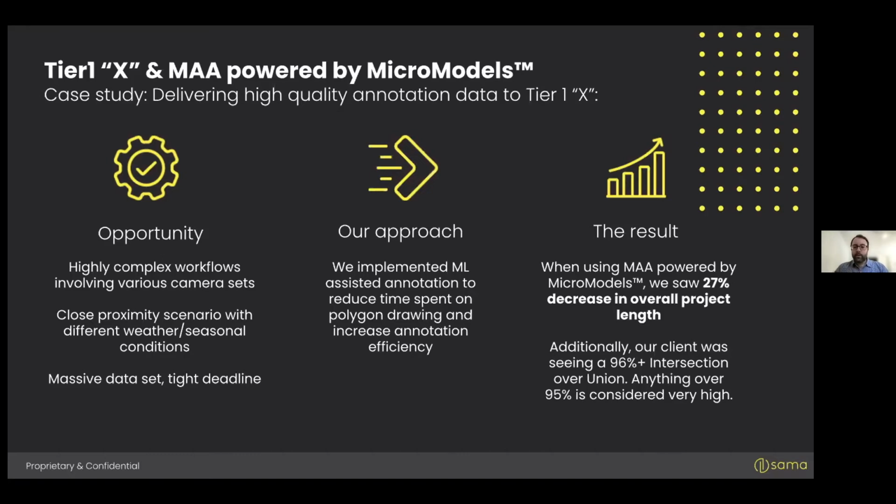So we were able to implement the ML assisted annotation to reduce time spent on that polygon drawing and increase annotation efficiency. And the end result was a 27% decrease in the overall project length with really high quality performance from the model at 96% plus IOU, including, because of the MicroModel approach, the ability to do smaller retraining loops as the data was evolving over the life cycle of the project to continue to stay highly performant in those evolving conditions.